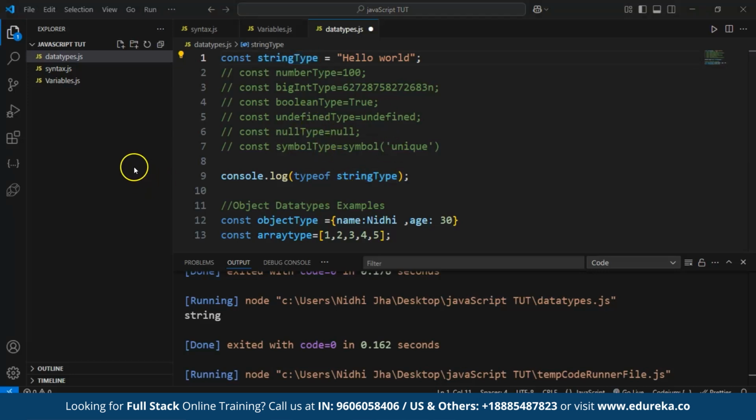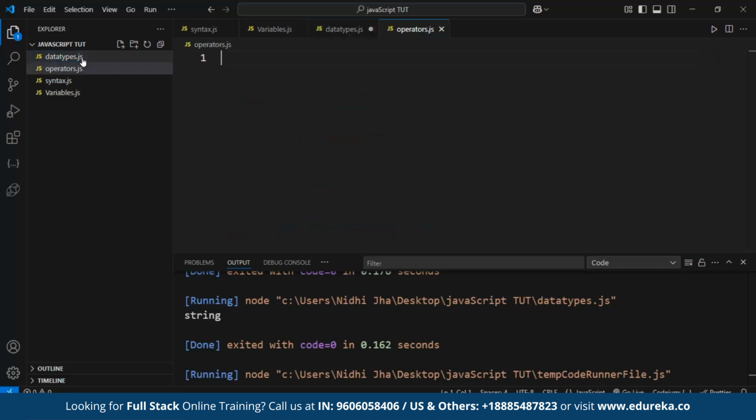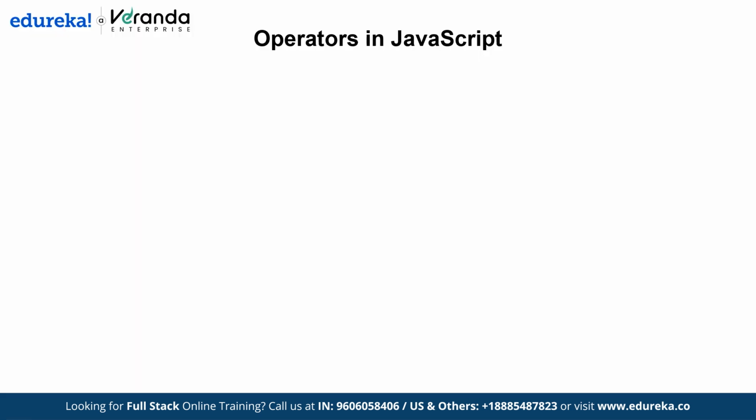Let's talk about the operators in JavaScript. So for that we are going to make one more file, that will be operators.js. That's it. Now first of all, let us see what are the operators in JavaScript. So operators are simple symbols that perform operations on values or variables. JavaScript provides different types of operators, and here are the key ones.